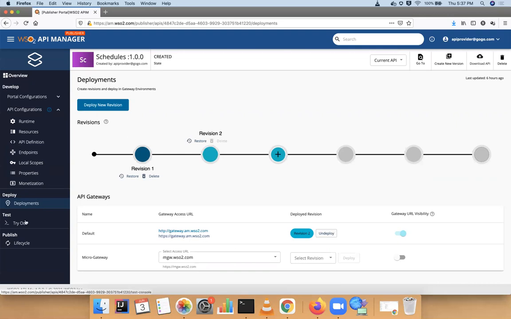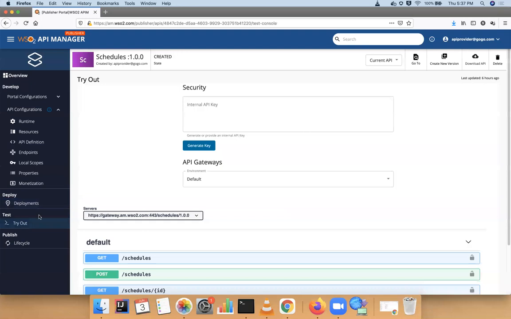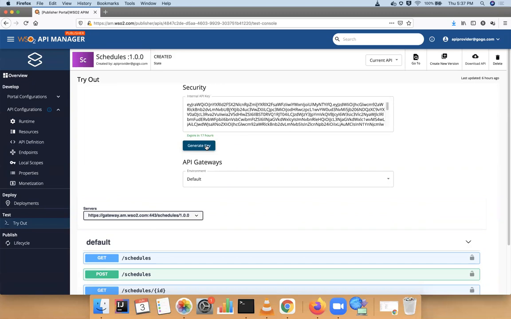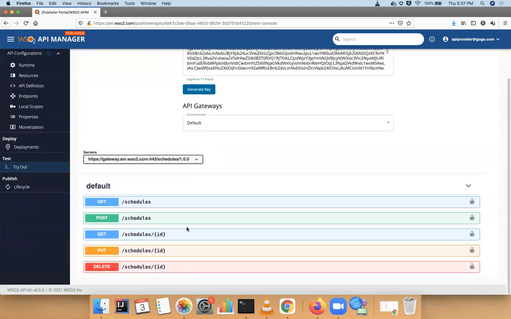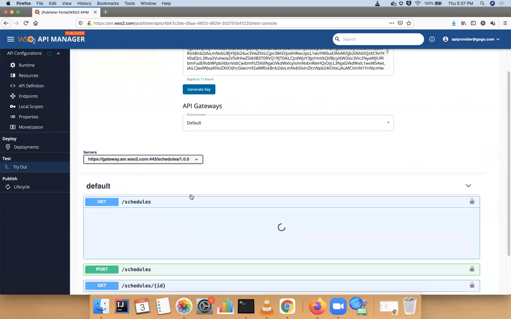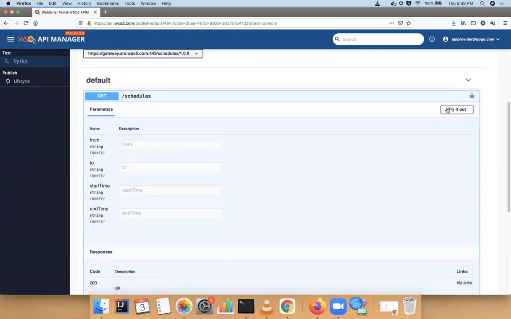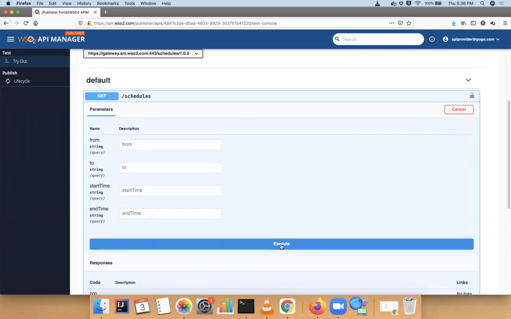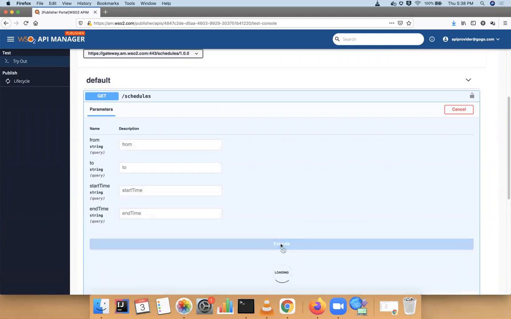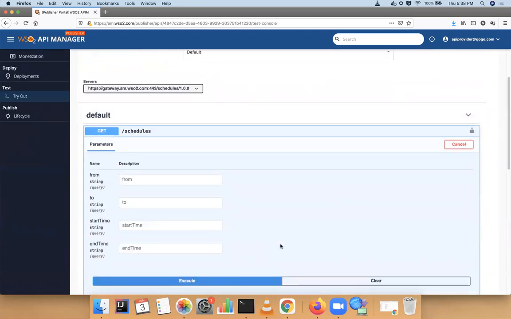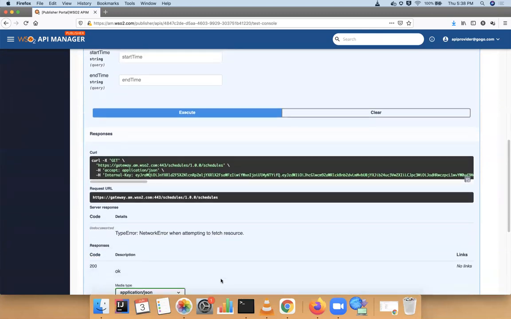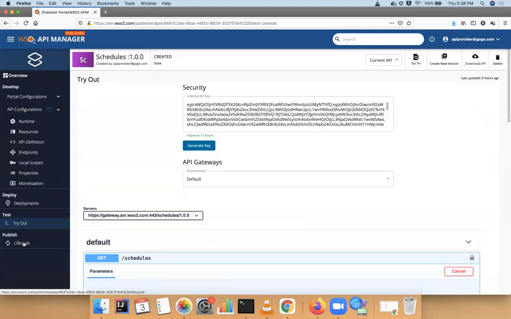Okay. So now my API development completed, deployment completed. So now I'm going to test my API. So to test out, I'm going to go to try out option. So here I can generate key. So this is the internal key which allows API developers to test their APIs. And then I'm going to this one and I can try my API. So I'll execute this one and see the response. Once I see the proper response, then I can move ahead with next one.